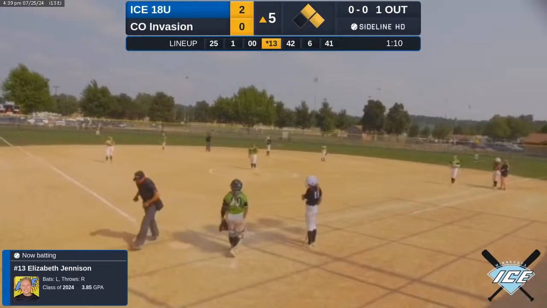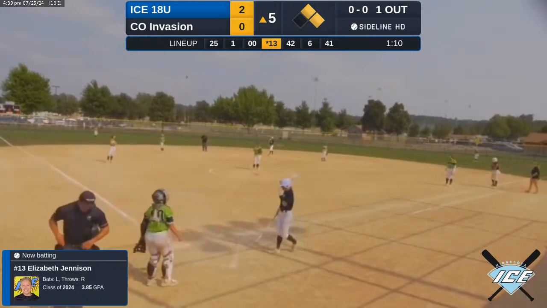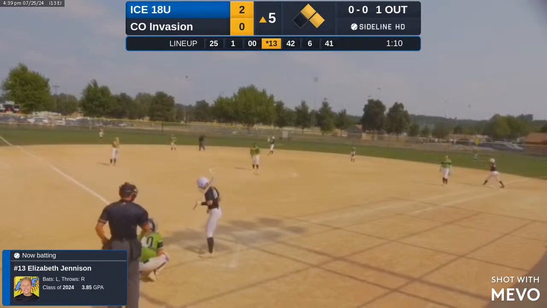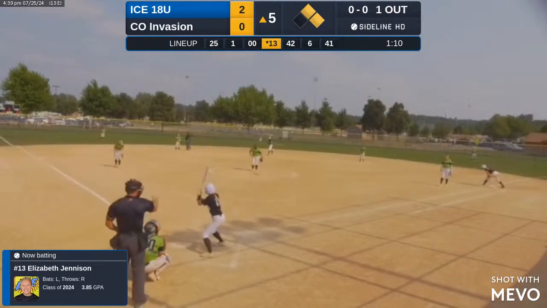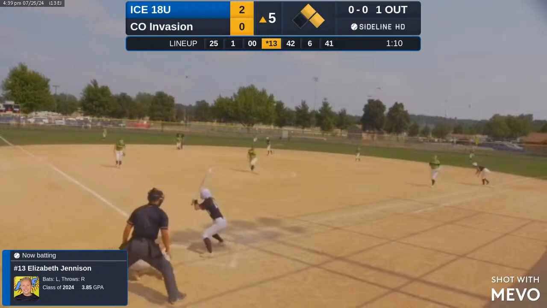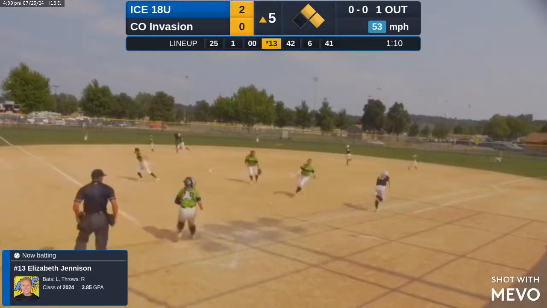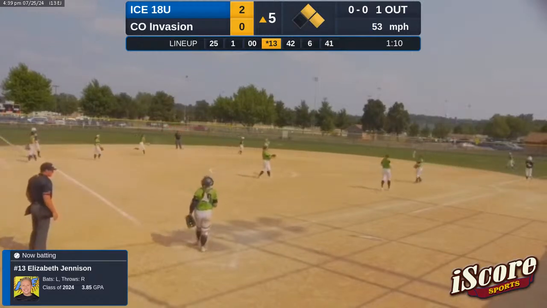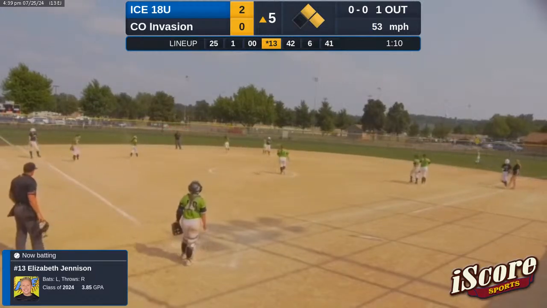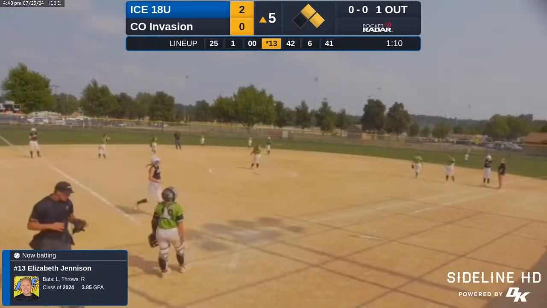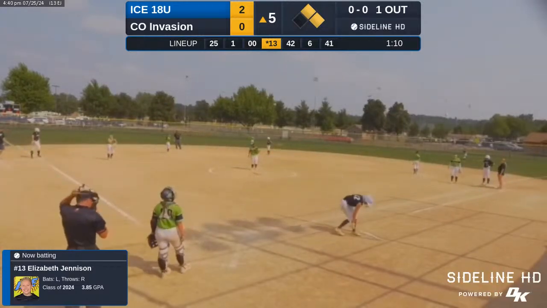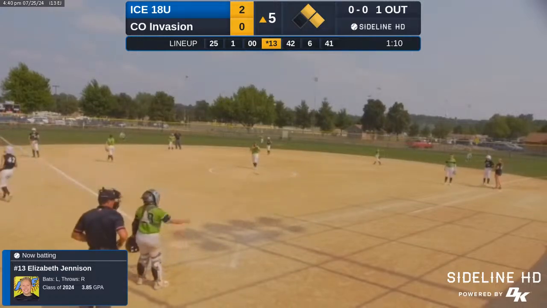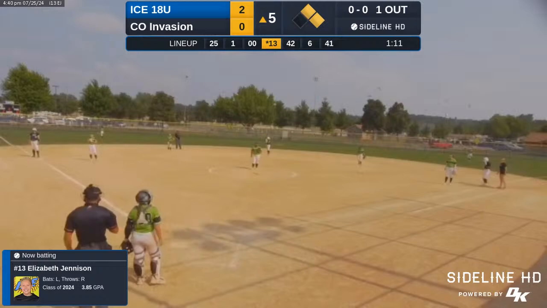That brings up the top of the lineup, Elizabeth Jennison. Jennison 0 for 1. First time out, she was called out for getting a hit out of the box. Then she got a walk last time out. Lays out a bunt here. Jennison able to beat that one out. Good bunt. So the bases are loaded and only one out.